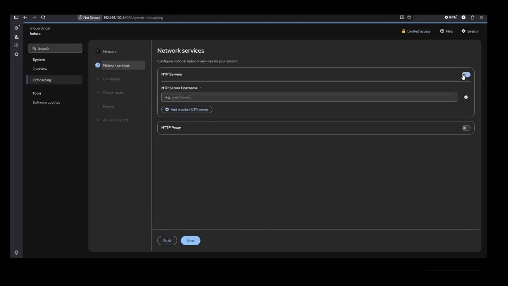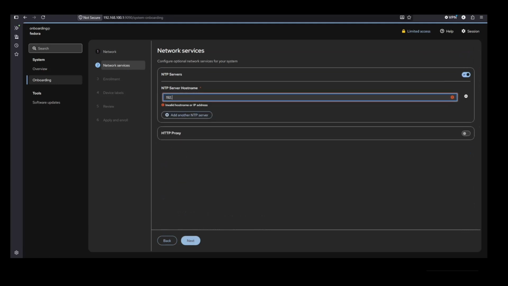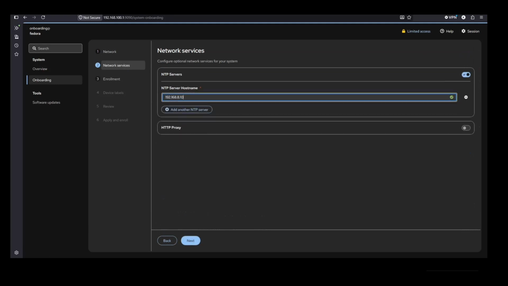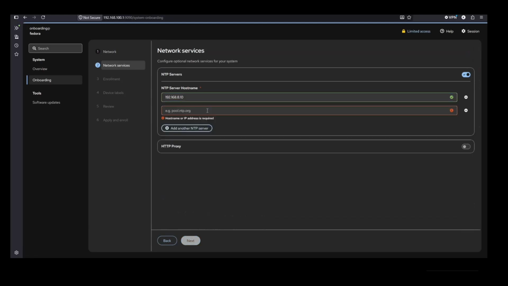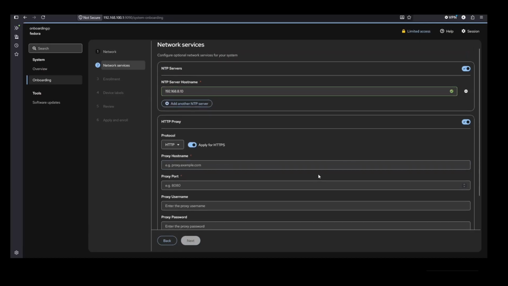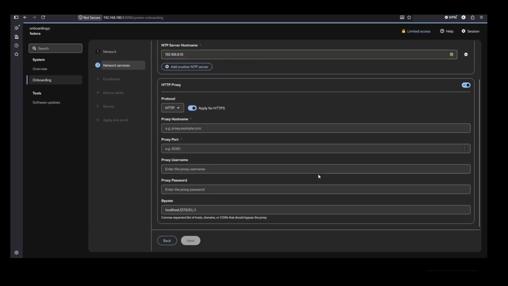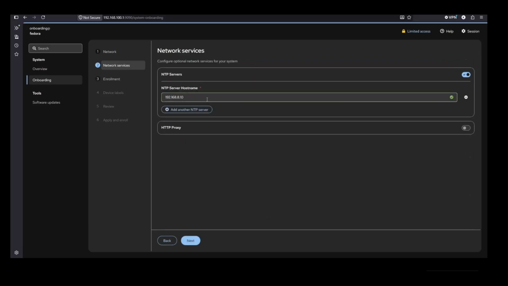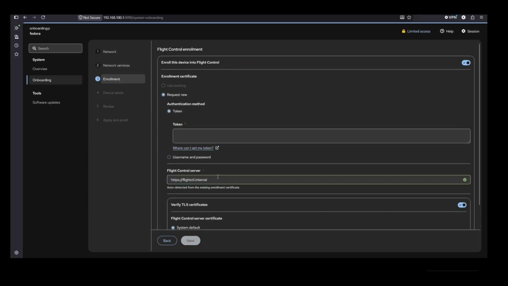For the network services, so this is the next step, go ahead and add NTP servers, which I mentioned that we have to do. You can add multiple if you want. In this case, we just have the one. Also add optional HTTP proxies if necessary. I'm not going to do it for this one.